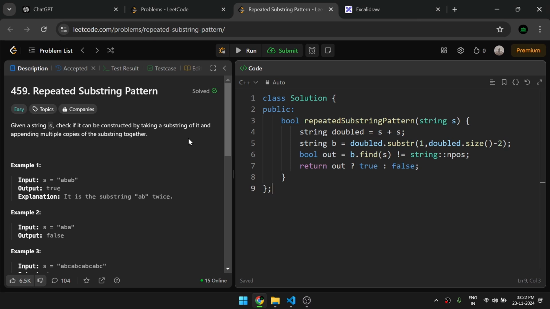In this video, we are going to talk about this problem, repeated substring pattern. It states that given a string S, check if it can be constructed by taking a substring of it and appending multiple copies of the substring together. In simple terms, let us understand what it means.